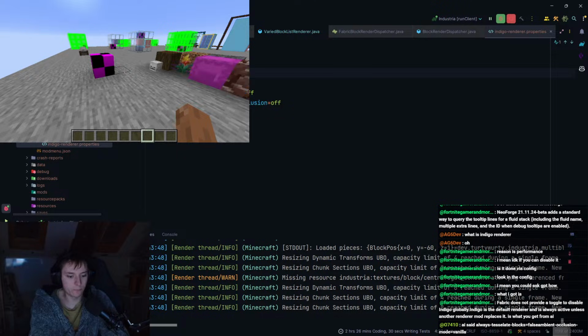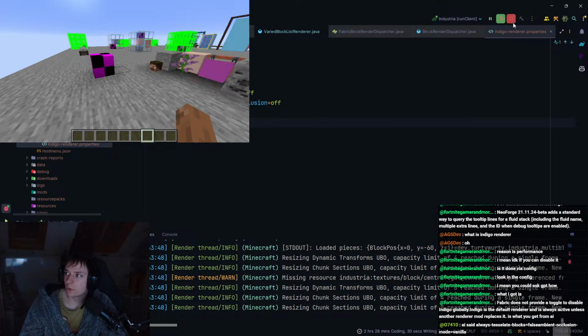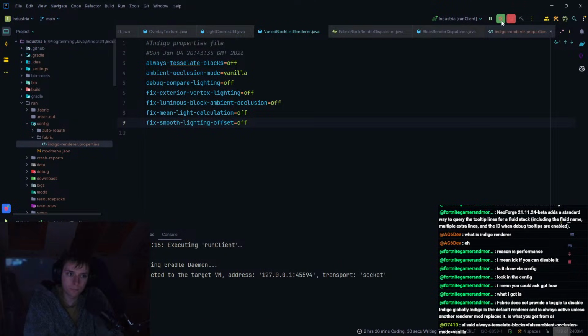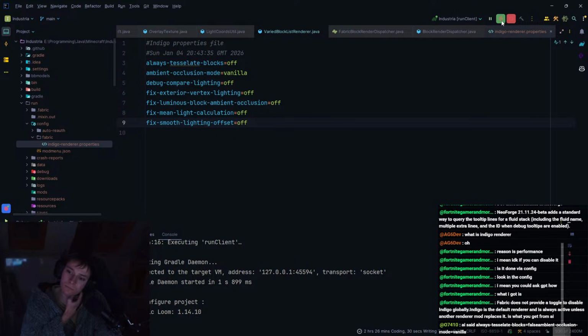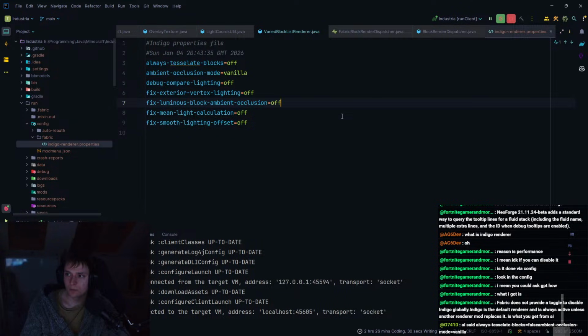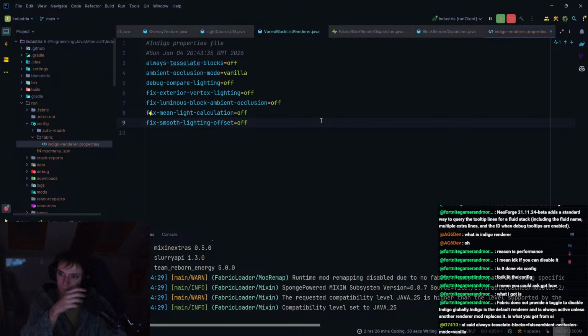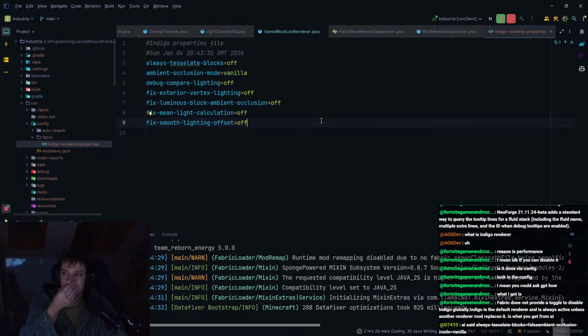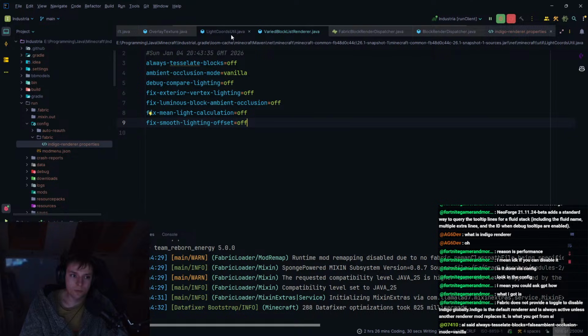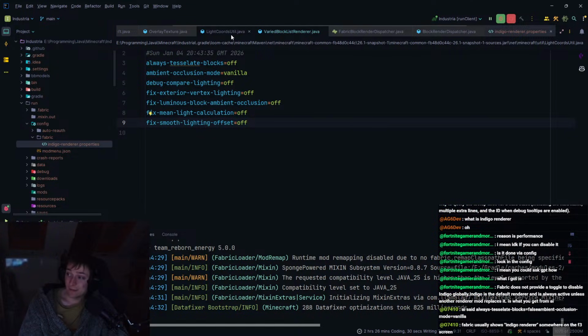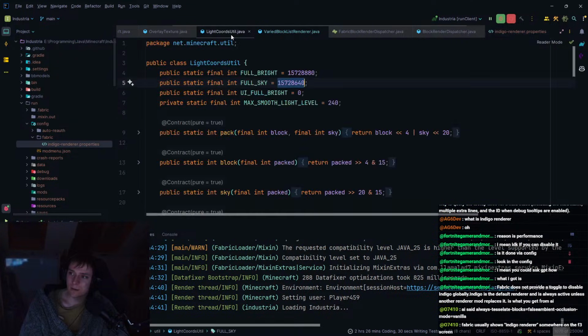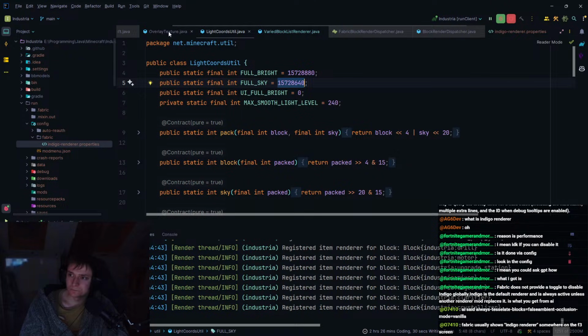Ambient occlusion mode vanilla. Sure, let's try that. I don't think this is going to fix anything, by the way. But I just want to see, is it because of this? I don't think it should be. But if it is, that at least helps us figure out possibly where the problem is, and then we can go from there.